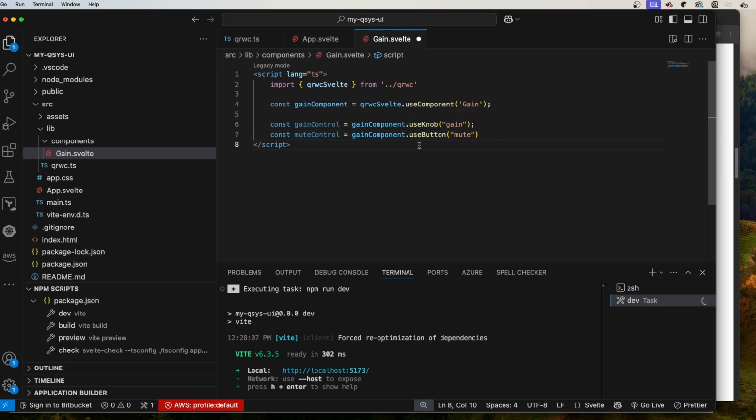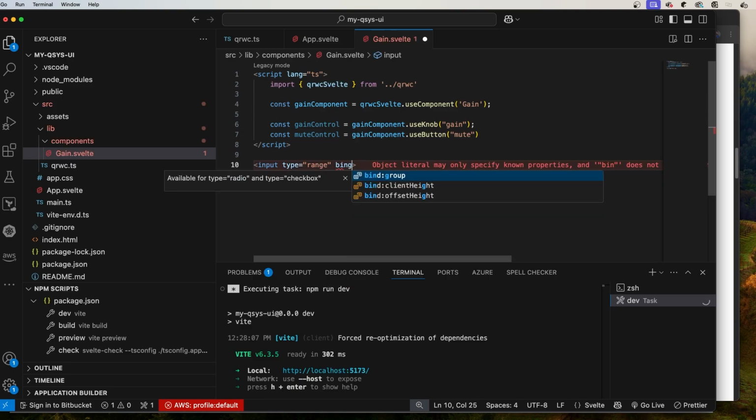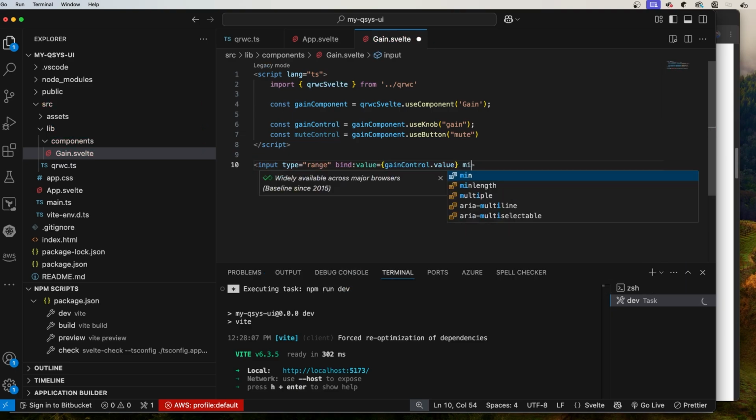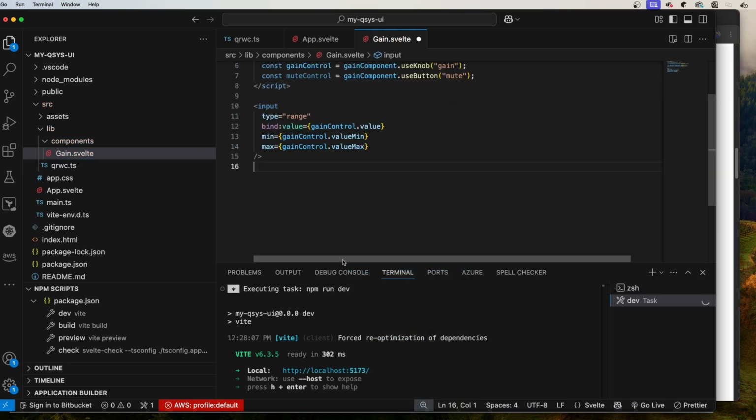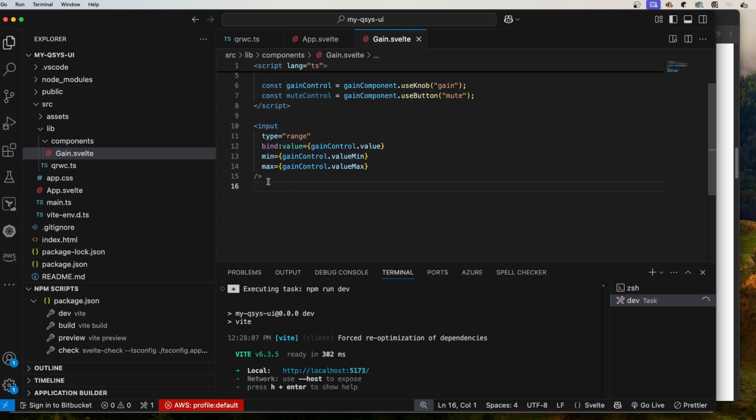Now that we have access to both of these controls inside the script tag, we can tie them to HTML objects. We specify an input element. It's going to be of type range. We bind the gain control's value, which is the reactive value from the control, to the value of the input slider. And then we set the min and max of that input element based on the min and max of the gain control itself in Q-SYS.